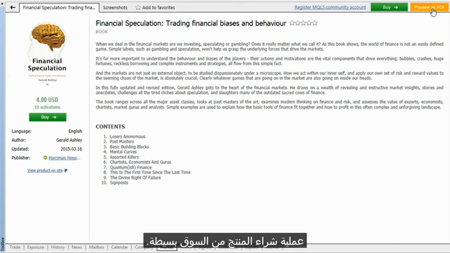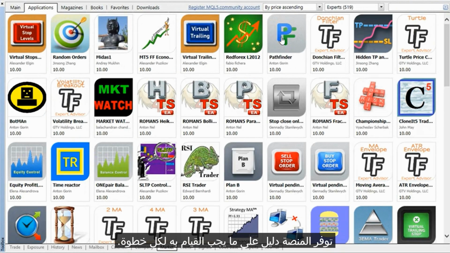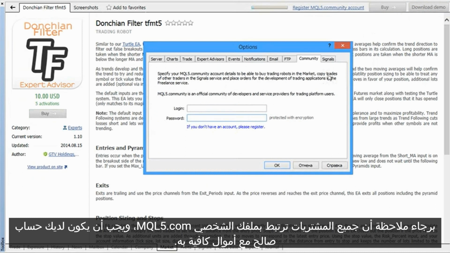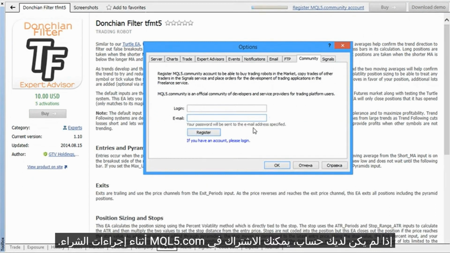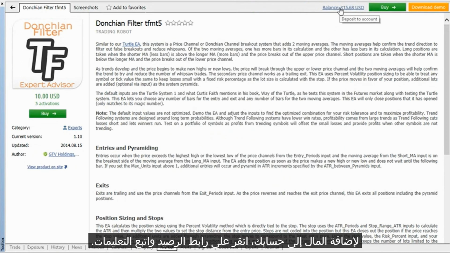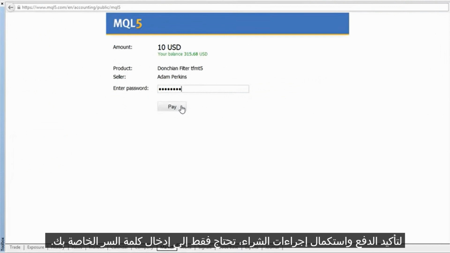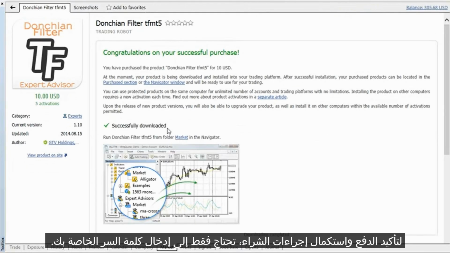The process of purchasing a product from the market is simple. The platform provides a guide on what to do for each step. Please note that all purchases are tied to your MQL5.com profile, and you must have a valid account with sufficient funds in it. If you don't have an account, you can sign up on MQL5.com during the purchase procedure. To add money to your account, click on the balance link and follow the instructions. To confirm the payment and to complete the purchase procedure, you only need to enter your password.